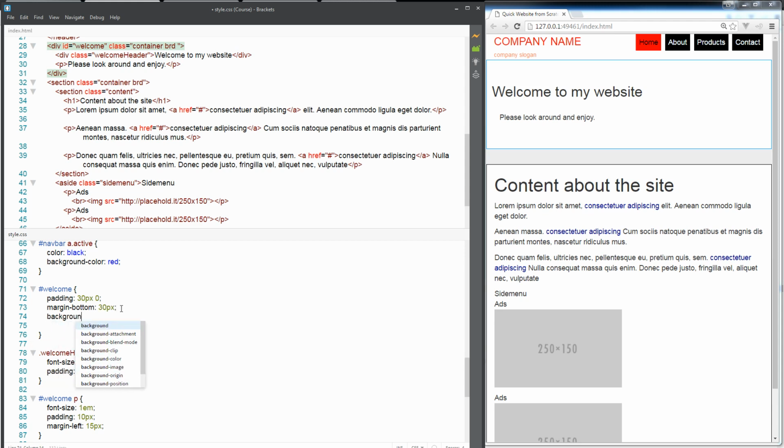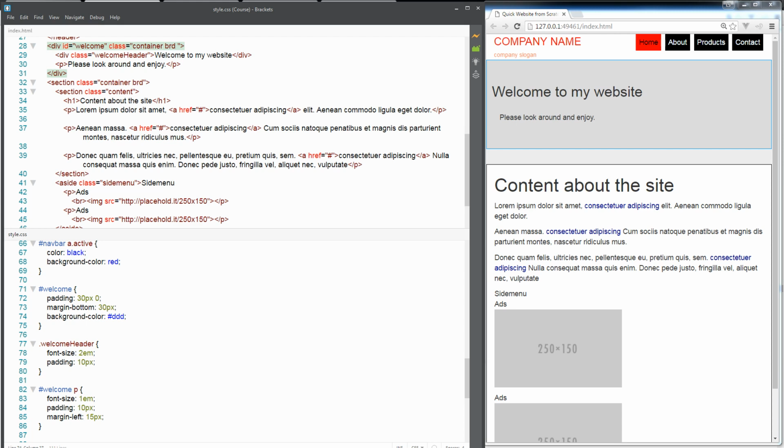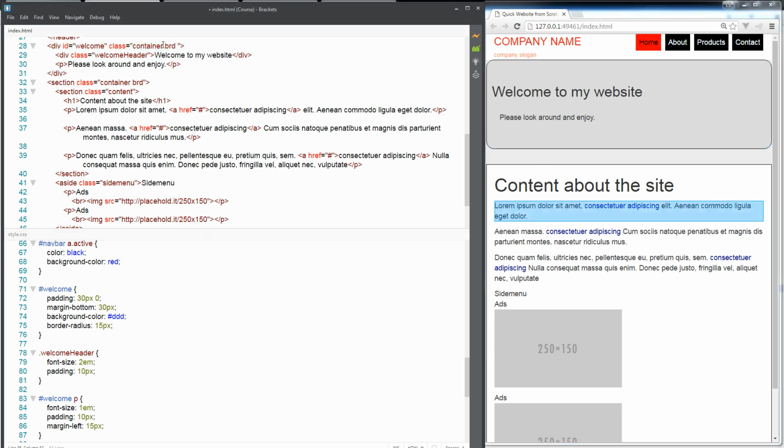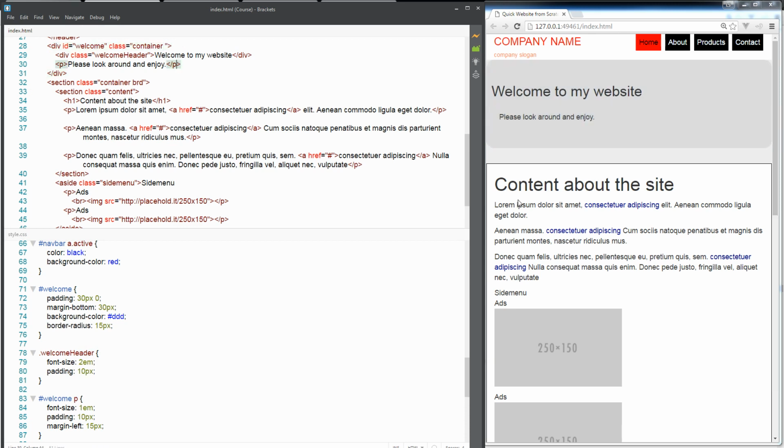We can do a background color, so it stands out a little bit more. And let's also add in a border radius. So we're going to round the corners. So border radius, and maybe do something like 15 pixels. So now it's a more rounded border. And I'm actually going to get rid of this one so it stands out a little bit more. So essentially this is our welcome message.